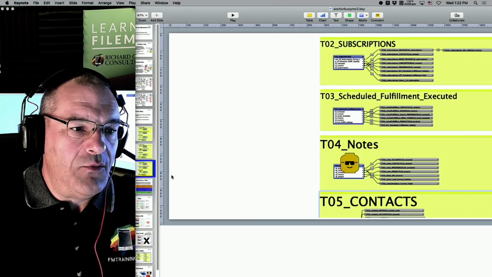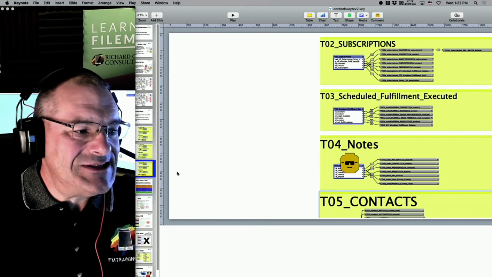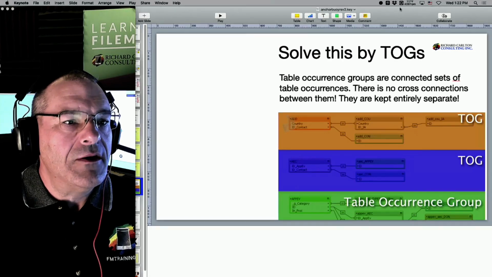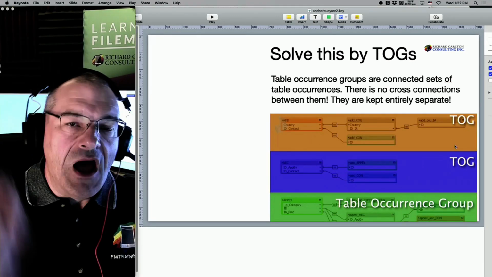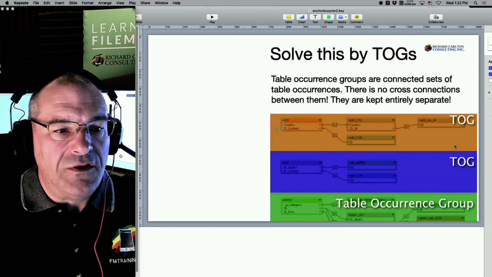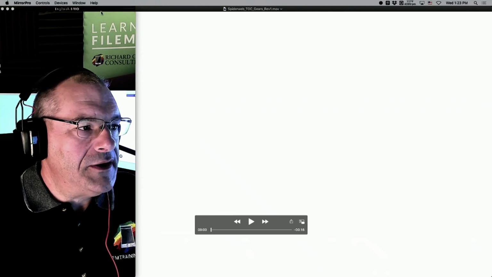Once again, down here the same way. So 3 layouts, 3 different contexts. The context is king. So that's what we're starting to talk about here. We're talking about the fact that a table occurrence group is these separate non-connected groups of table occurrences. Why is this so important? I'm going to get rid of myself under here.